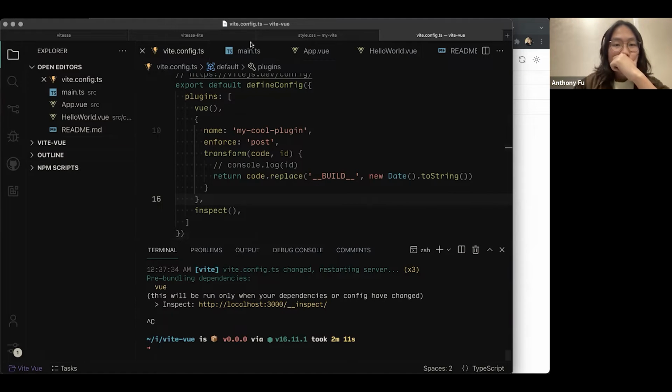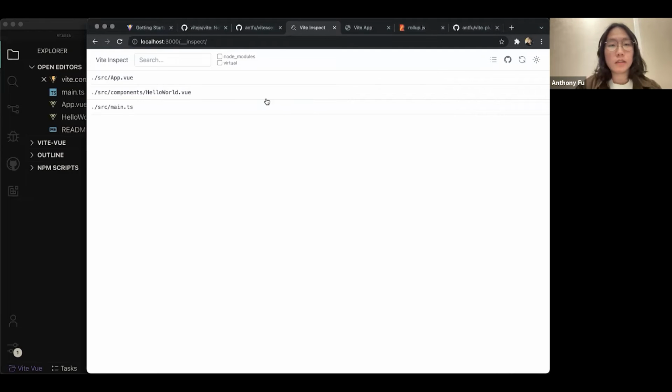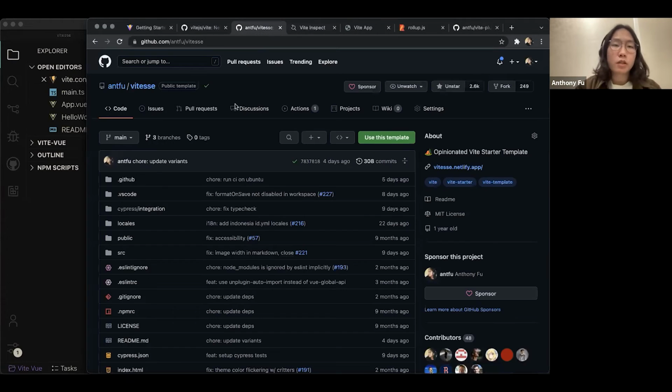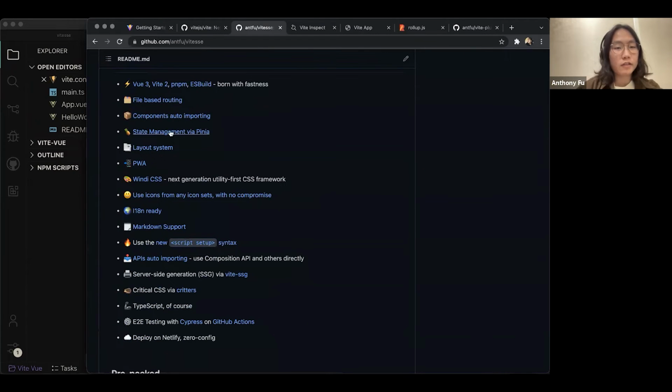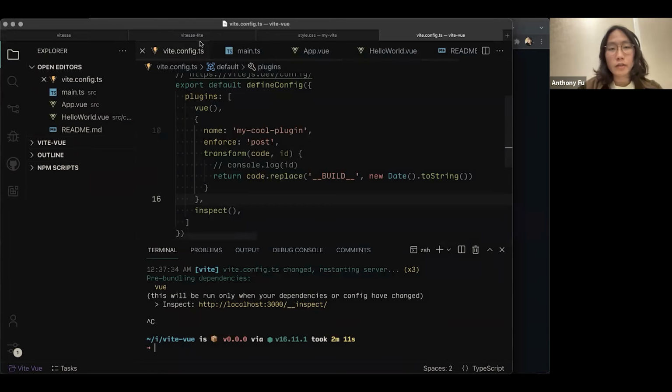So on top of Vite, I built many Vite plugins. Here I have Opinionated Vite Templates, which is for Vue. I put many plugins I made and also the tools I enjoy into a starter template, providing, for example, file-based routing and component auto importing and other stuff for Vue on Vite. So maybe I can show you a little bit.